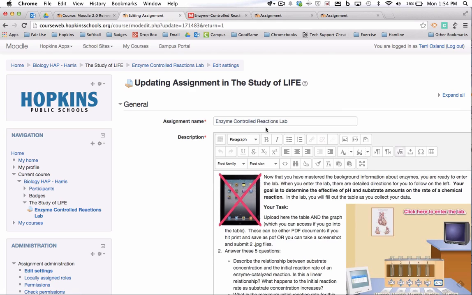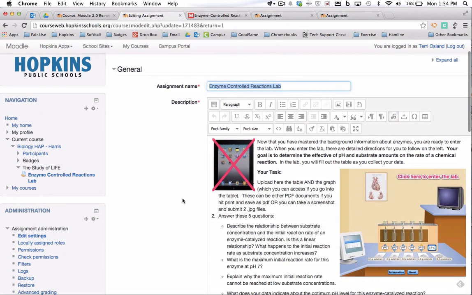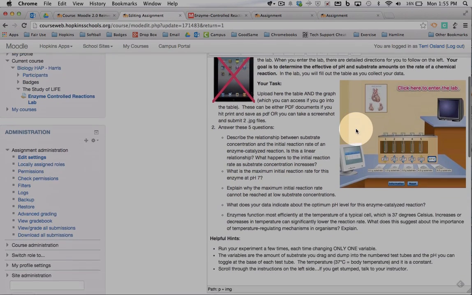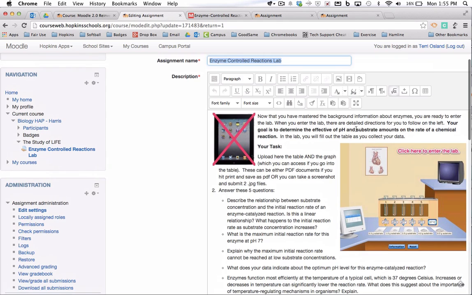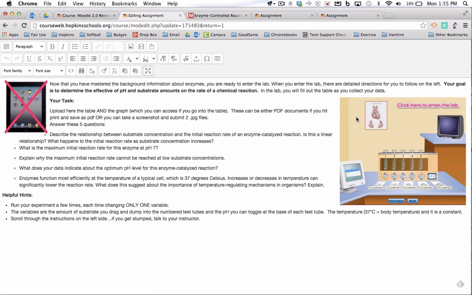So what do you have to put in? First of all, you have to put in the name of the assignment. Second, you get the most important part, which is the assignment description. A couple keys to help you out here. This is an important tool right here, because if I click on that, I can go into full screen mode so that I don't have just a small window to type in my assignment description. Let me show you how that looks.